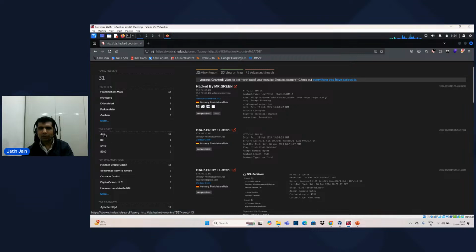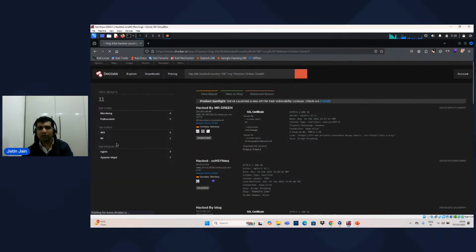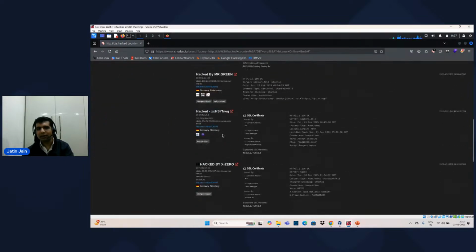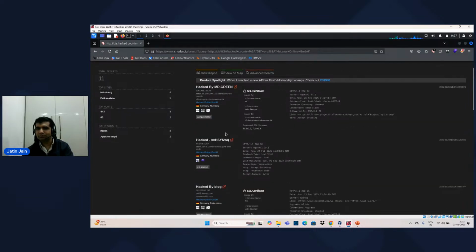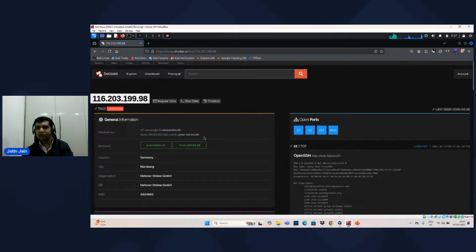Then if you want the ports which are running on these websites, you can filter by 443, or you want some top organizations whose websites are being hacked. If you click on this, see, these organizations' websites are showing, and these are being hacked by different hackers. And if you click here, instead of clicking there, the complete information of that website is shown here.